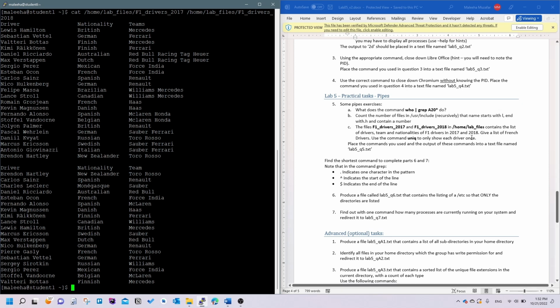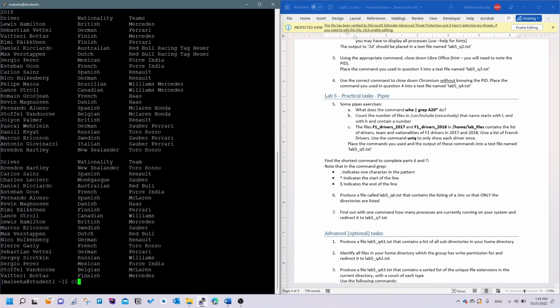Now, what you're supposed to do is give a list of French drivers. In the nationality column, you have people who are French, right? So you have to select those drivers that are French. So again, clear.